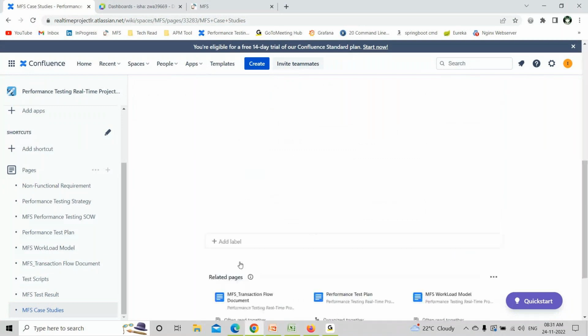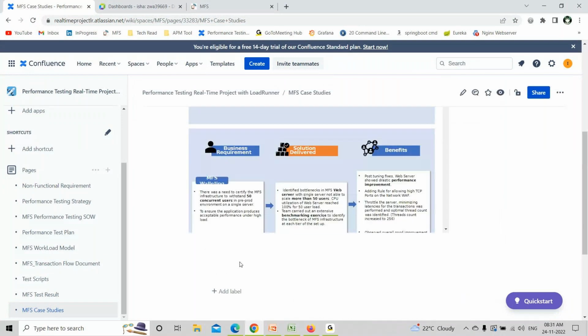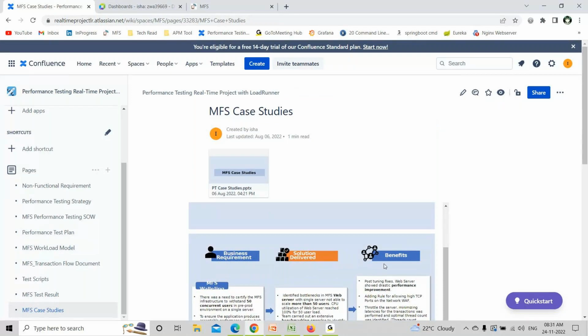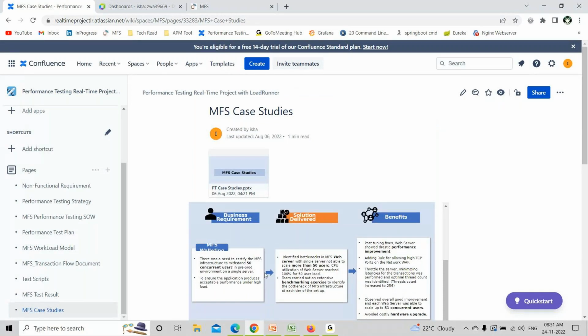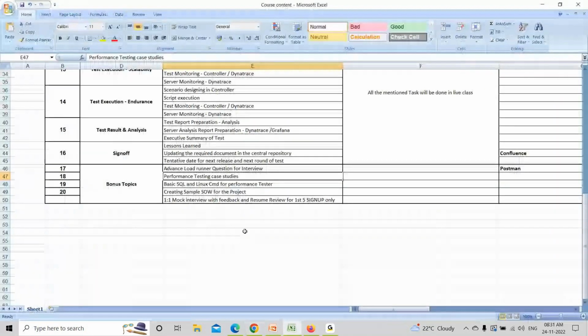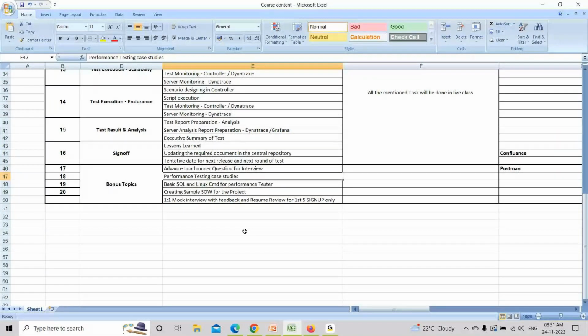So if you can see, business requirement, solution delivered and the benefit. There was an issue for which the client has come up saying, okay, fine, I have an issue. And the performance testing team looked at the issue and said, okay, fine, we are going to approach this problem in this way, and we're going to do this kind of testing. And then how that testing has helped to improve the system performance or save the cost.